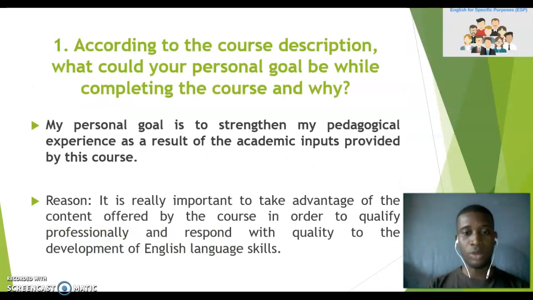Now, I'm going to answer 5 questions considering the GATE activity. The first question is, according to the course description, what could your personal goal be while completing the course and why? My personal goal is to strengthen my pedagogical experience as a result of the academic impacts provided by this course. What is the reason? It's really important to take advantage of this content offered by the course in order to qualify professionally and respond with quality to the development of English language skills.